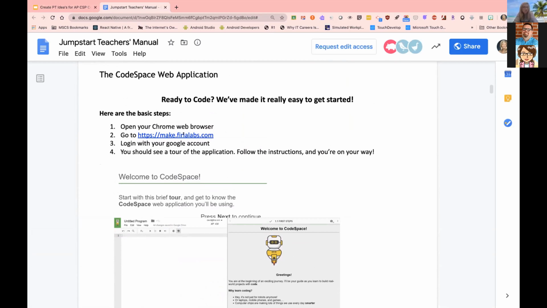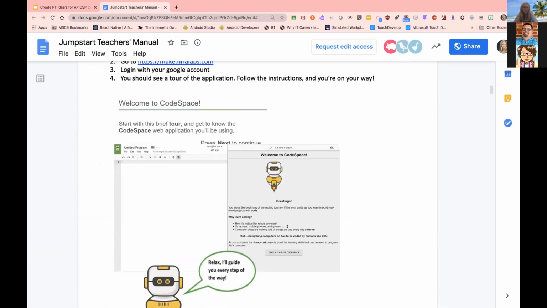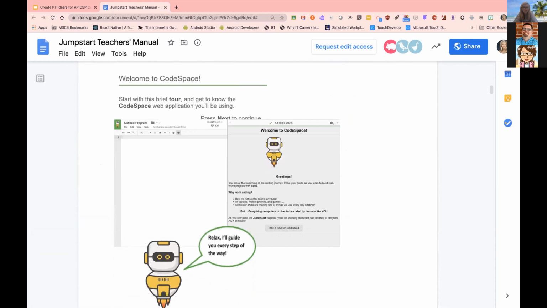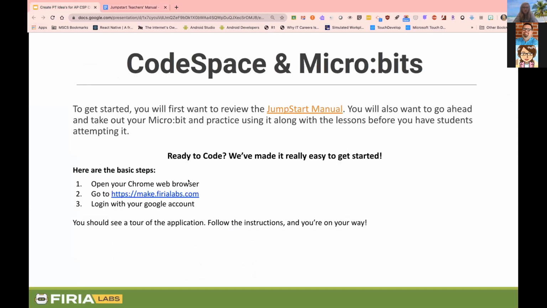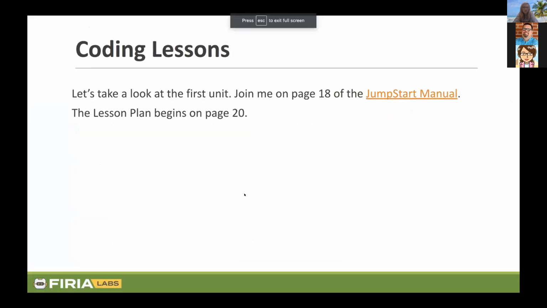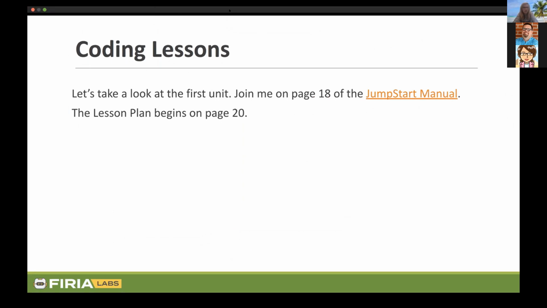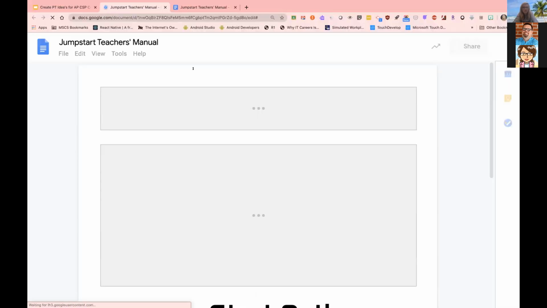Okay, how are we going to get started? You're going to open a Chrome web browser, obviously, and then you're going to go to the make.furialabs.com link and log in with your Google account. It's going to then bring in CodeSpace, as you can see. And my computer froze up on me for just a second. So we're going to take a look at the first unit of the Jumpstart manual on page 18. And I want you to see the lesson plan too.